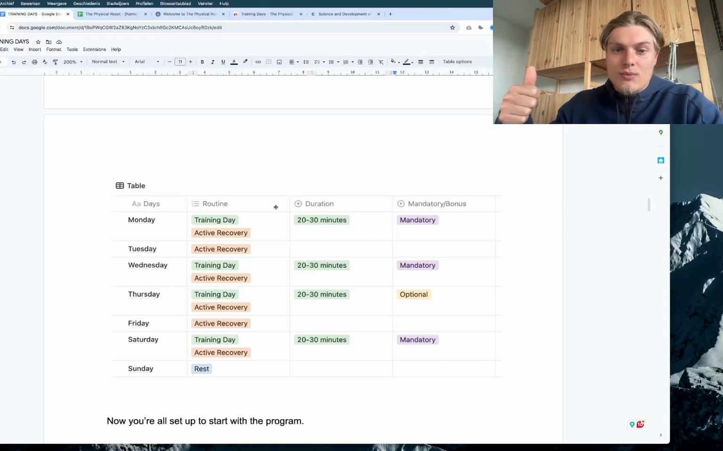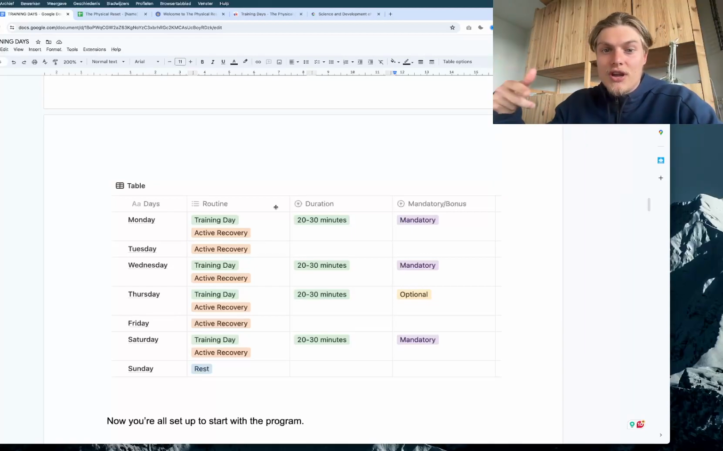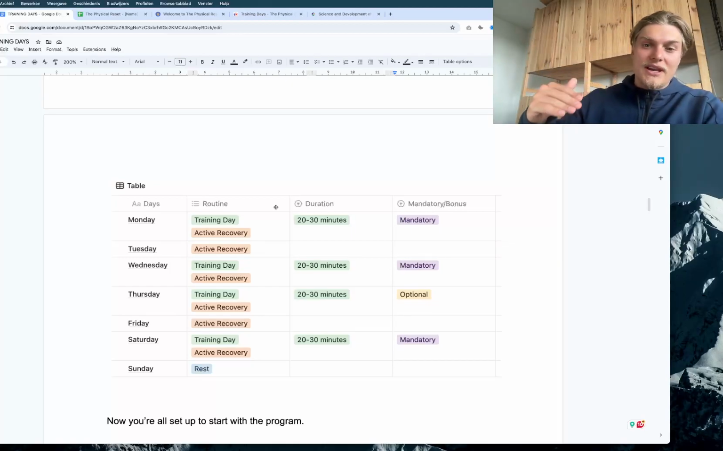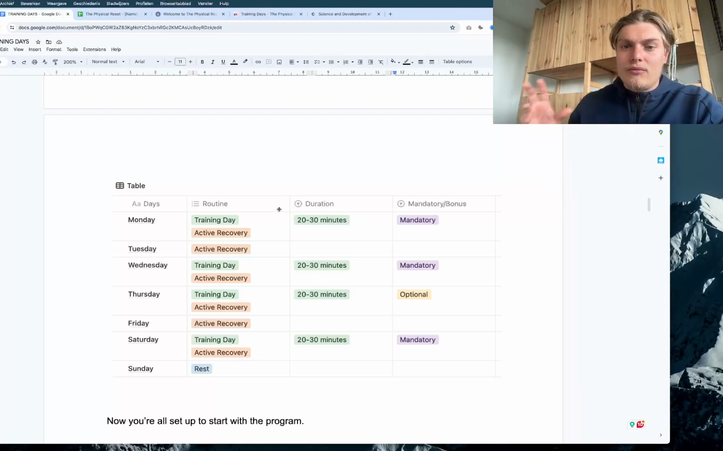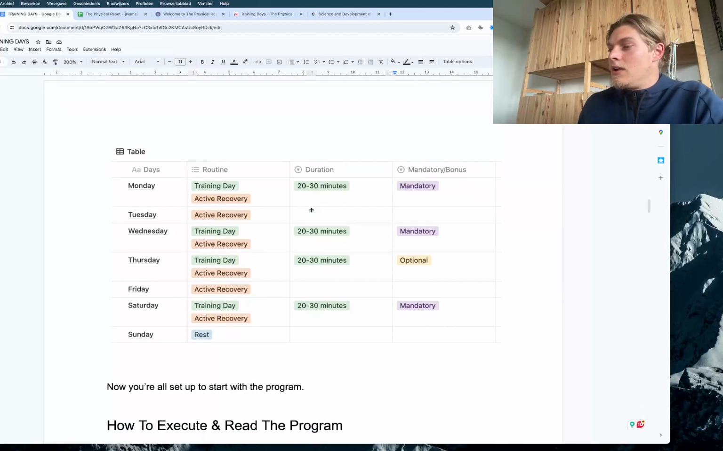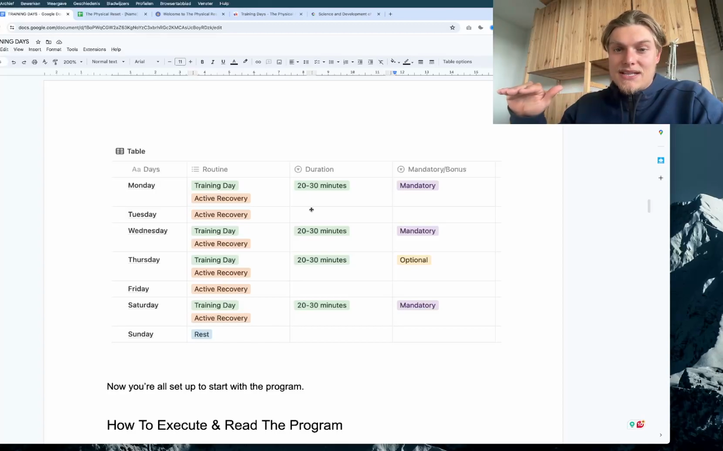We have the training days where we want to hit a certain duration, and I also play around with mandatory and optional, which basically is me saying, okay, there are 3 days with this amount of duration that I want to hit. If I can do more, okay, that's good. That's the bonus part. If I don't, then I want to stick to those 3 elements. The active recovery will be addressed in a different program, but it will be something that you're going to do on a daily basis.